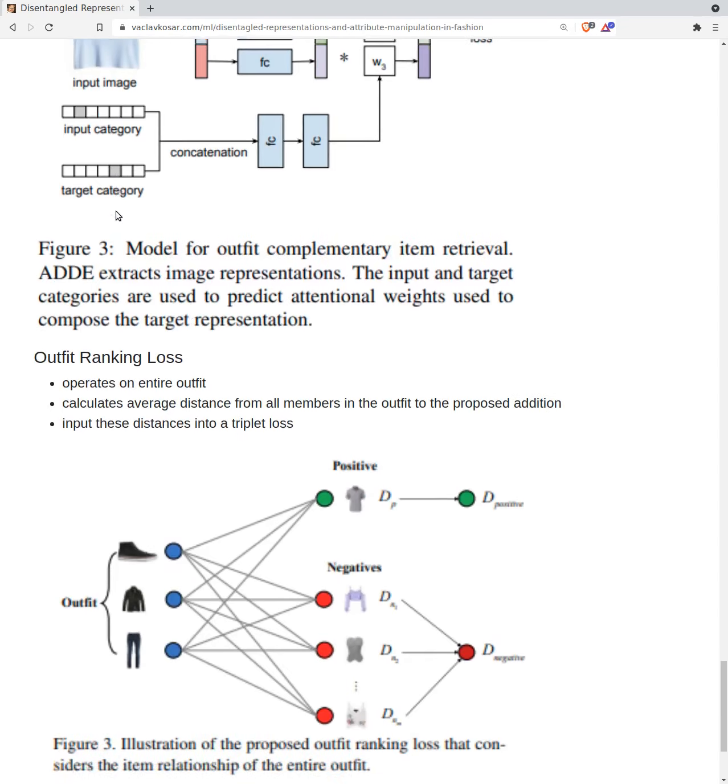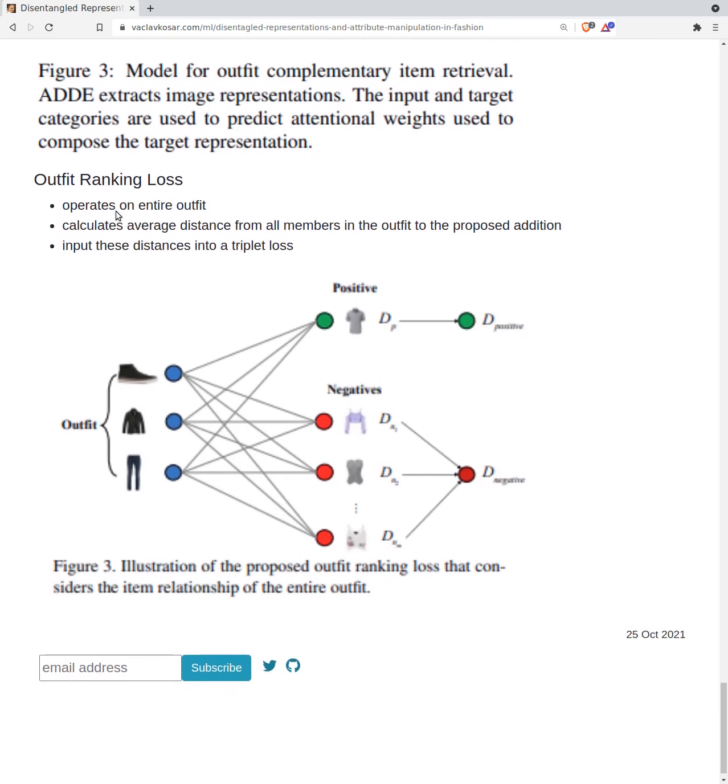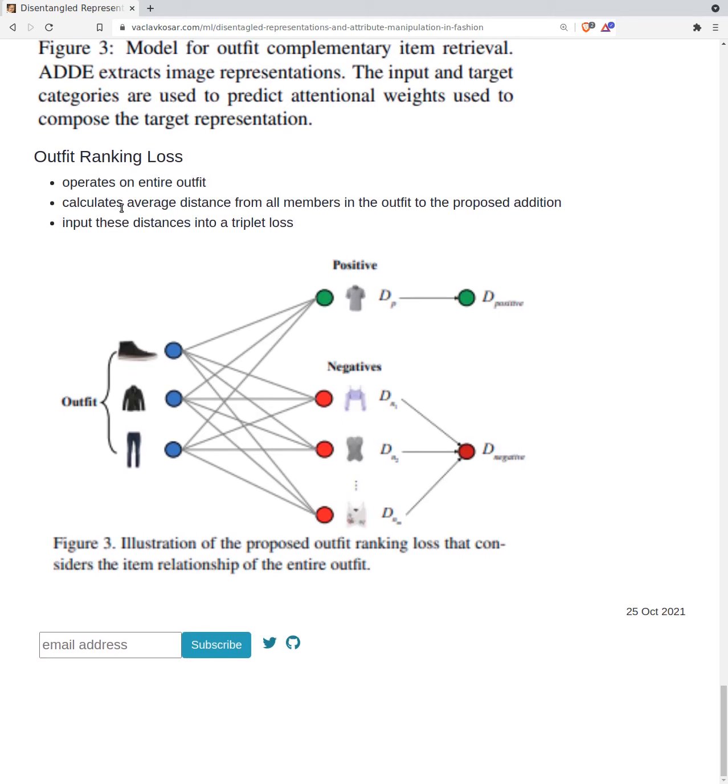How do they then do this for an entire outfit? Instead of having just one product, I have a collection of products. I would like to know how well this item goes together with that. So, very simple, instead of just having one loss for how well it goes together, I take the average of that product with all of the products in the outfit and get the ranking score. And then I train this with some triplet loss on negative pairs as well.